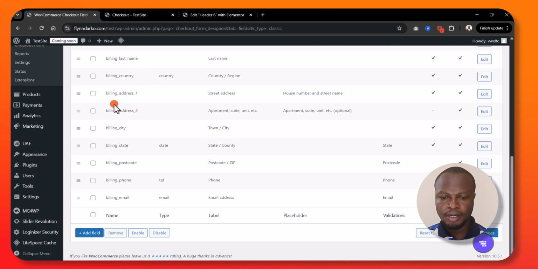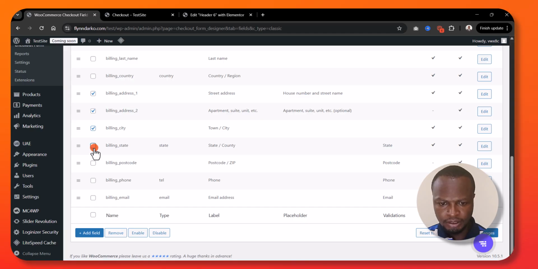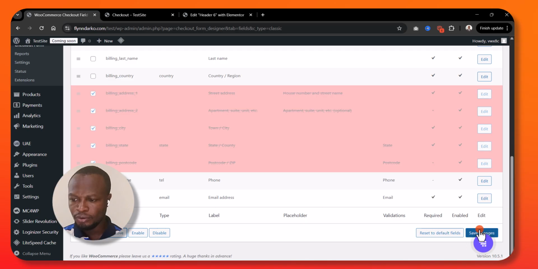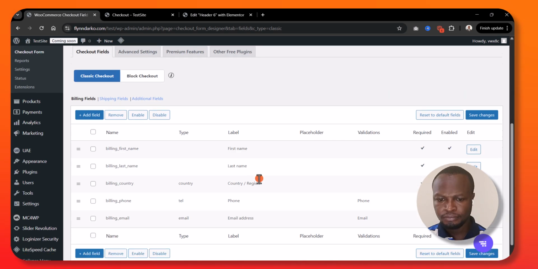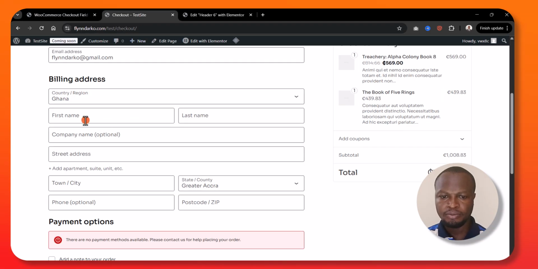So back to our dashboard again. So we need to take out address 1, 2, billing city, state, postcode. Let's leave phone number. You could decide to leave the phone number and email. So these are the 5 that we don't want. So just go ahead and say remove. And don't forget to save the changes. So once this is done, we don't see these in here anymore. So let's go back and refresh and see if this has taken effect.